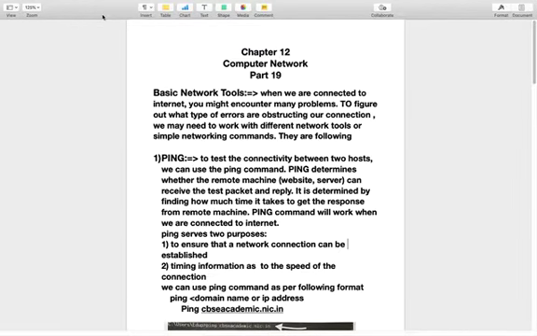So when we are connected to the internet, we might encounter many problems. To figure out what types of errors are obstructing our connection, we may need to work with different network tools or simple networking commands. Whenever we are running the internet on our computer, on our network, we may get many problems. To solve and figure out these problems, we use some networking commands.